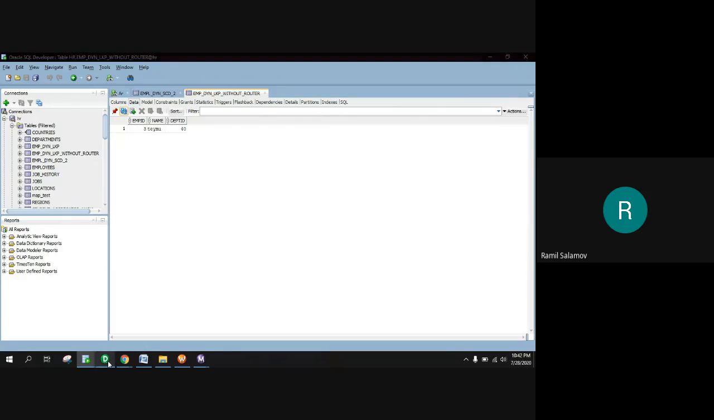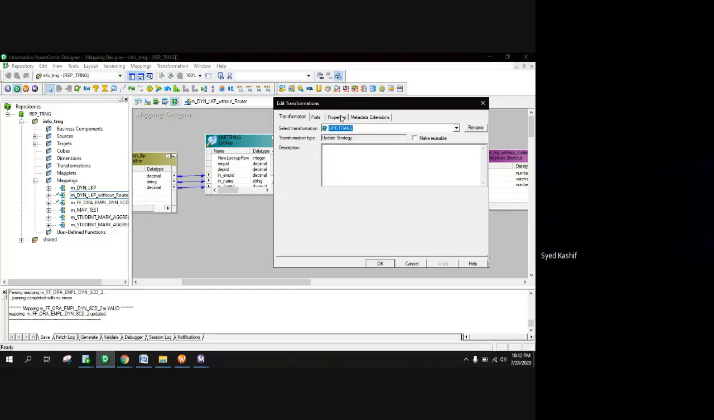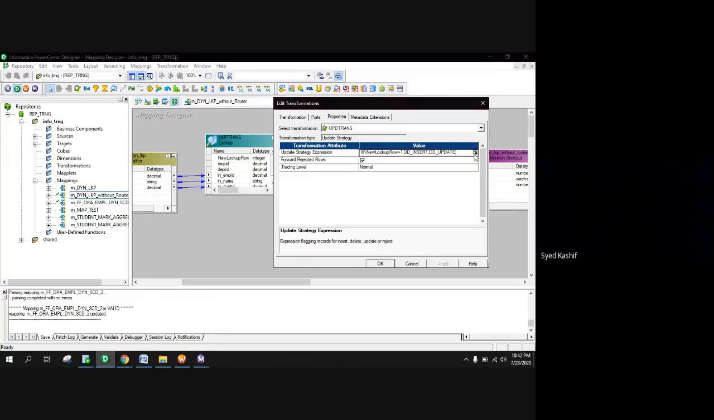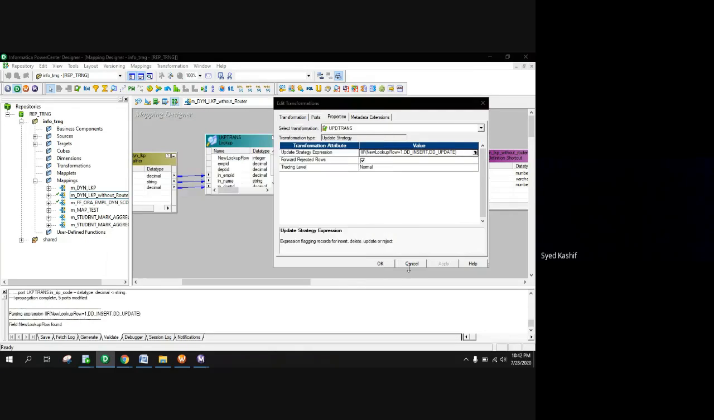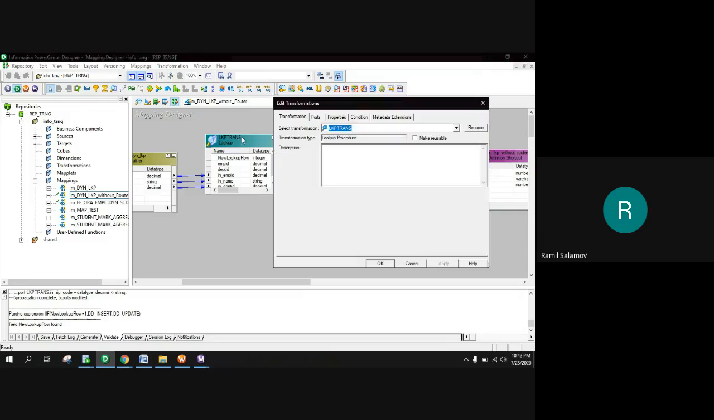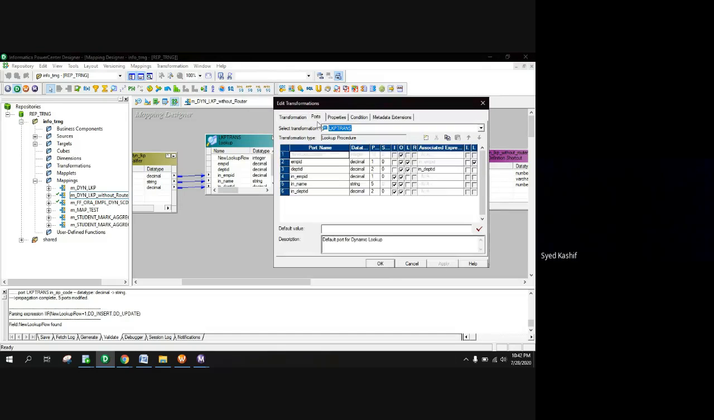Probably I made a mistake here, I think. Why? New lookup row equals 1, DD_INSERT, otherwise DD_UPDATE. That is correct. That's what I did, right? Correct. Okay, what about this one? Check this one. Hold on, let me look at mine. Yeah, this one.